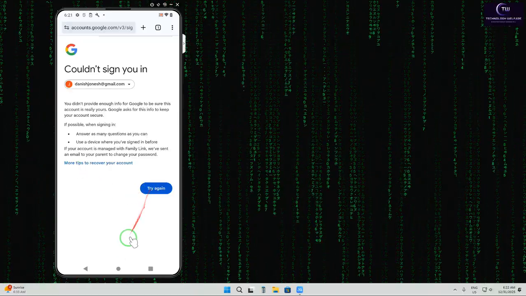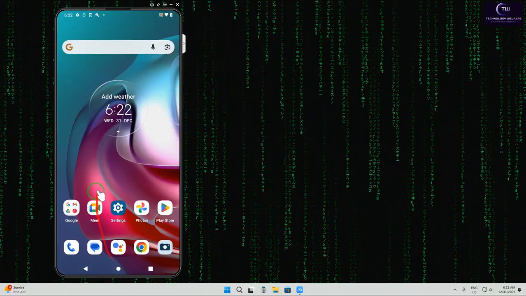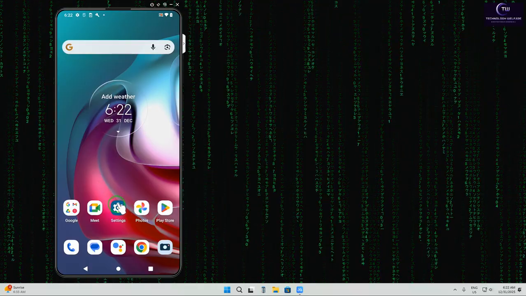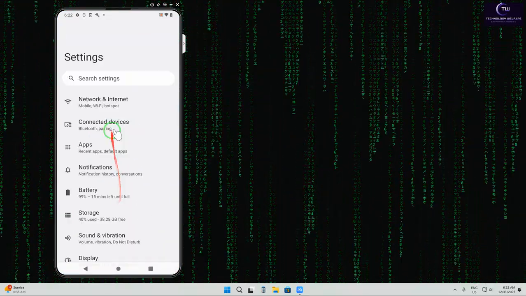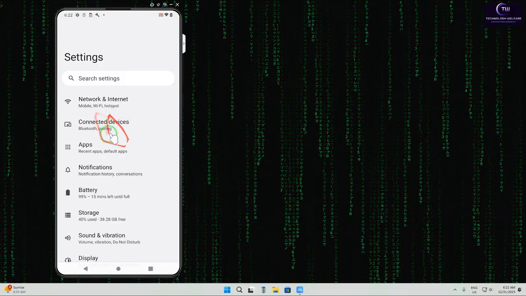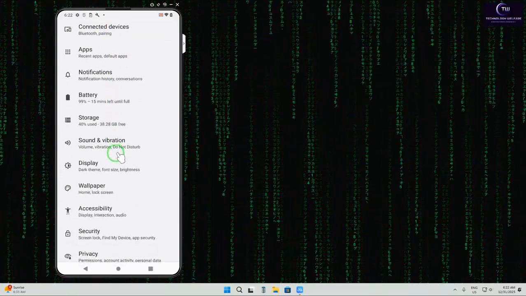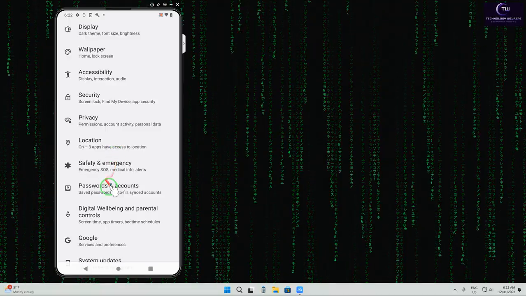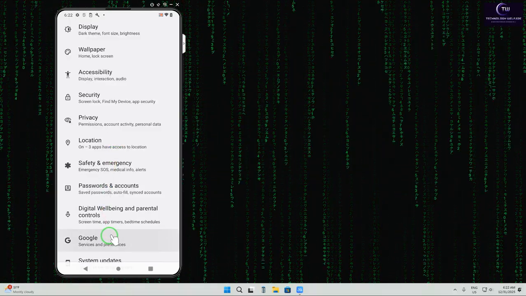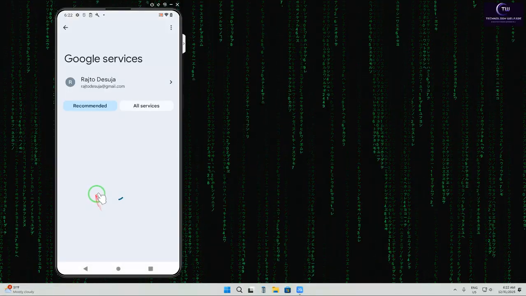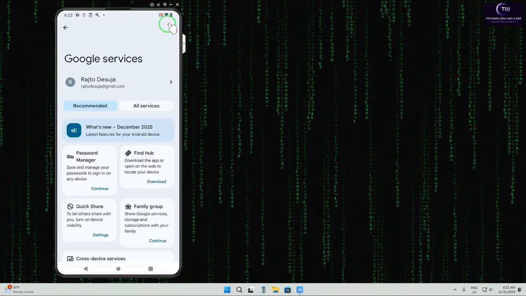But don't click on "Try again." Google will easily detect that I'm trying to rescue this from a different browser. So we will tap on the settings, where of course we will have the option in each smartphone. There is an option for Google services and preferences. So all the Google services, we can take assistance from here.